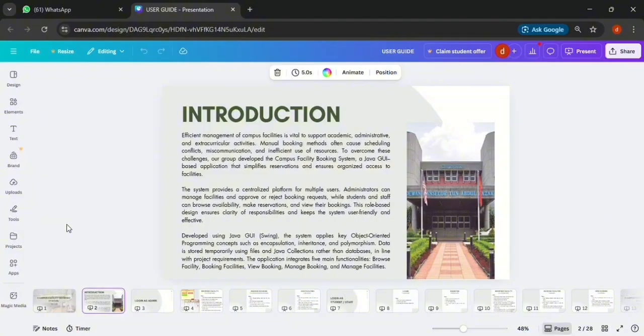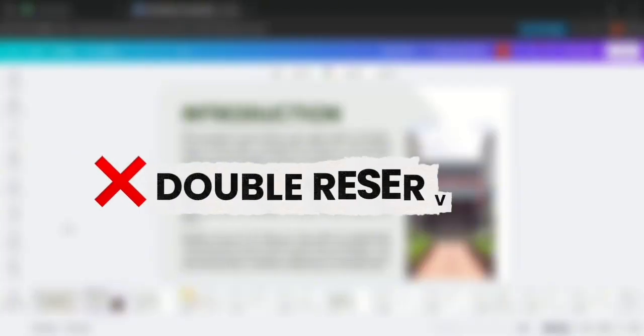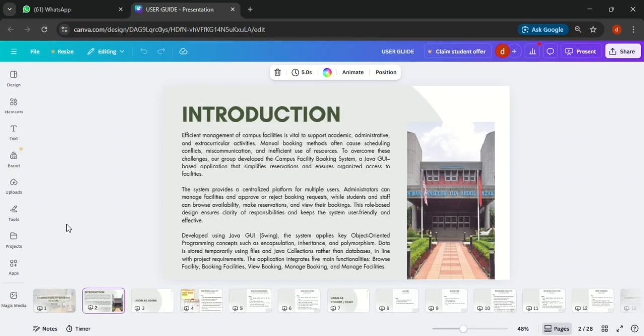Efficient management of campus facilities is very important because it supports teaching, administration and student activities. Unfortunately, traditional manual booking methods often lead to problems such as double reservations, miscommunication and wasted resources. To overcome these issues, our team developed a Java GUI-based application that makes the booking process simple and organized.